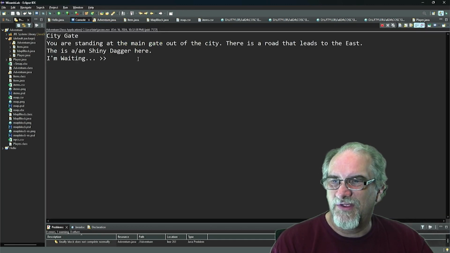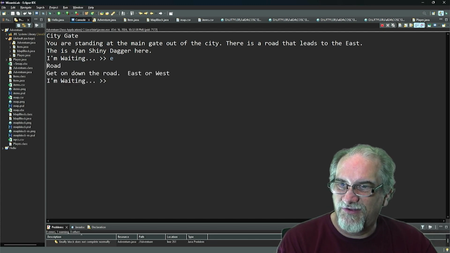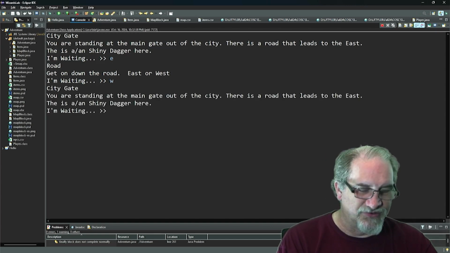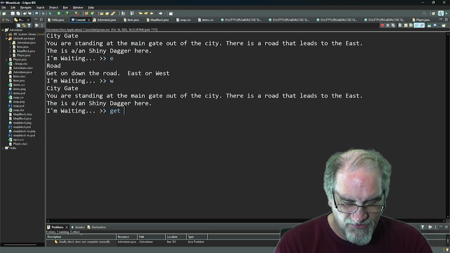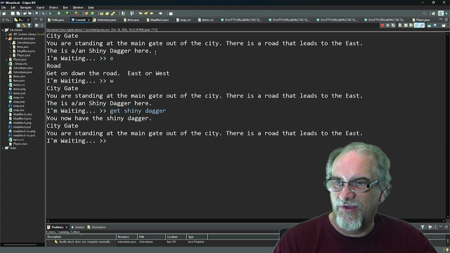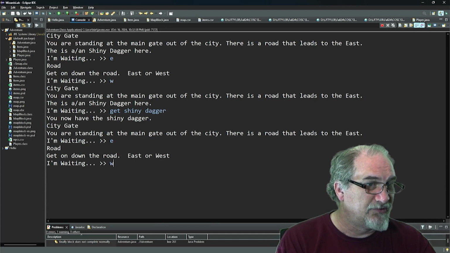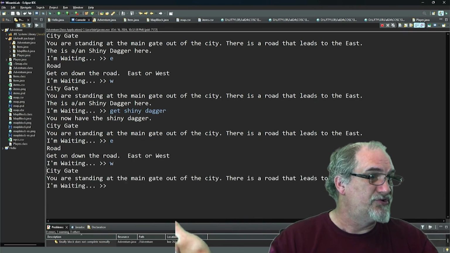And once again, we have a shiny dagger on the ground. Now if I go east, there's nothing there. East or west. I go back west, there's still a shiny dagger on the ground. All right, get shiny dagger. You now have the shiny dagger. City gate here. Okay, let's go east. Let's go back west. Remember how there was a shiny dagger? There's no shiny dagger.